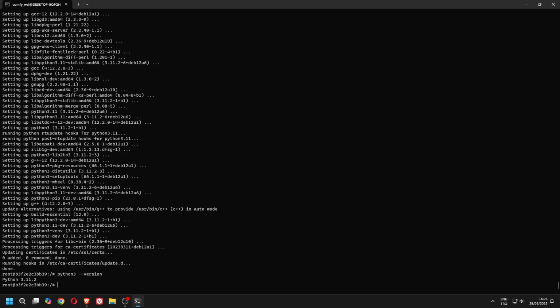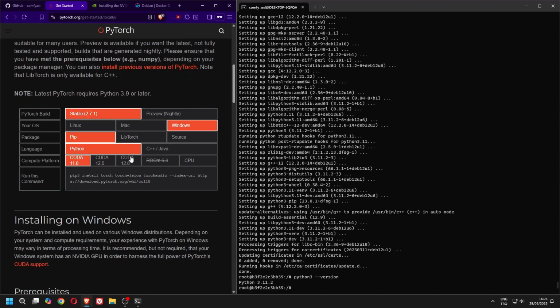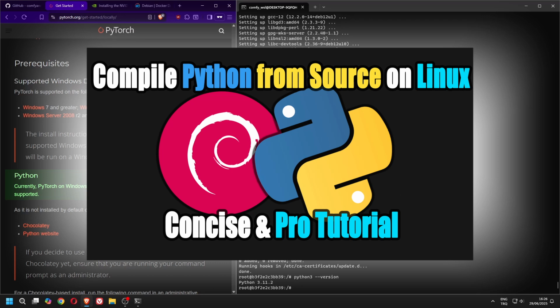It says 3.11.2. This version number is important because ComfyUI depends on PyTorch, and PyTorch supports only certain versions of Python. As of the date I'm recording this video, PyTorch supports versions 3.9 to 3.12, so version 3.11.2 is compatible with it. If the apt repository didn't offer a compatible version, we would have had to compile Python from its source code. If you'd like to learn how to compile any version of Python from its source code, you can check out my other video linked in the description.